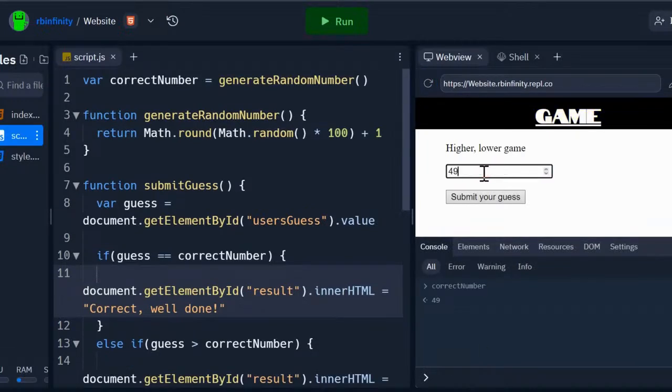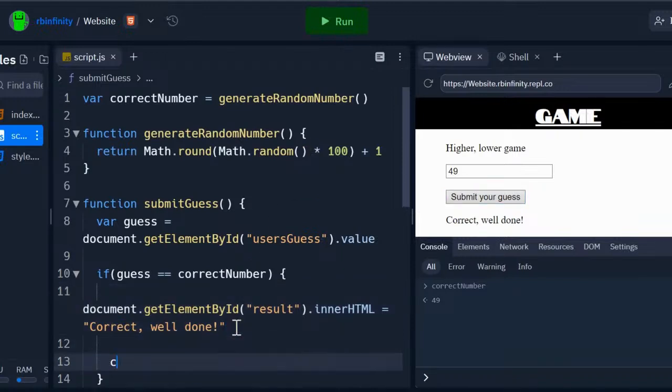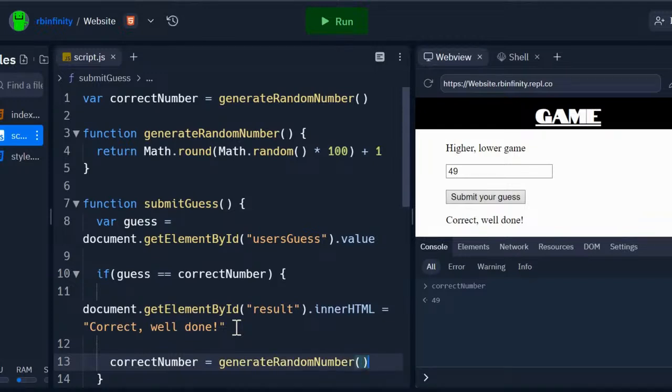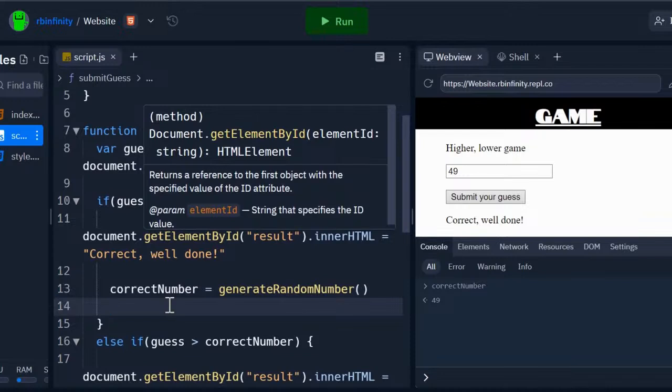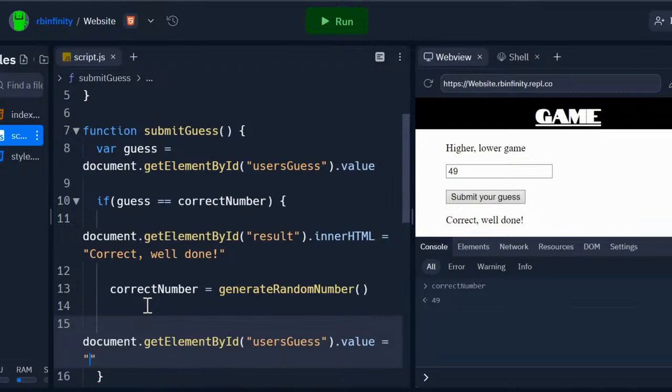When we input the correct number, let's make it so it picks a new correct number as well. To do this, we are going to set the value of the variable correctNumber to the output of the function generateRandomNumber again. There is a chance that it could pick the same number again, and this is a 1 in 100 chance. Most of the time though, it would probably not. Now let's also set the value of userGuess to just a blank value so that it clears it so the user can enter in a new guess again.